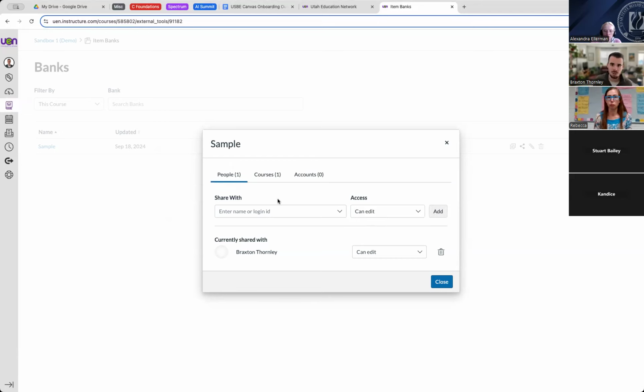And what this will do is this obviously gives them the ability to edit the item bank so they can add their own questions. They can change the questions that are in there. But the important thing to know about editing access is let's say that Val and I, Val is one of my colleagues, let's say that Val and I are both editors on an item bank. And I have built a quiz that uses our commas item bank. And I am going to give that quiz on Friday.